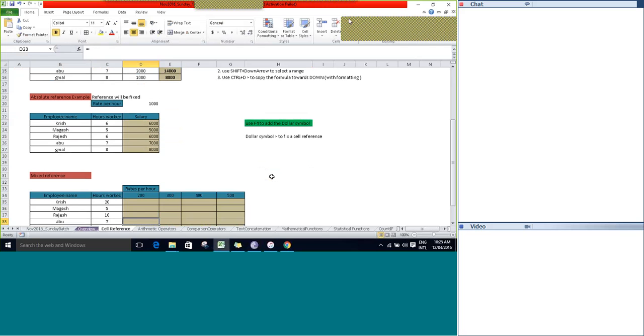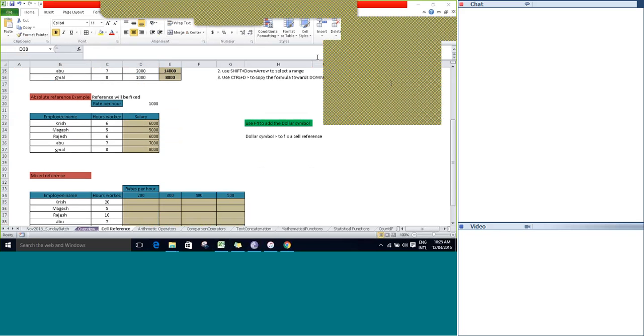I hope everyone is clear about the concept of absolute referencing. So please confirm in the chat window if you understood the concept of absolute reference.